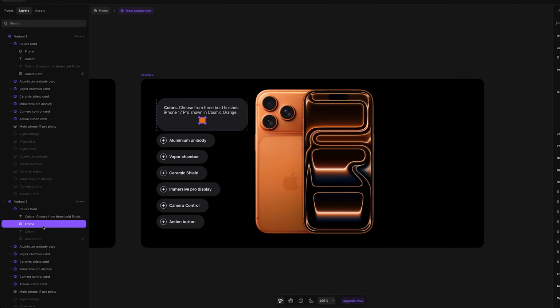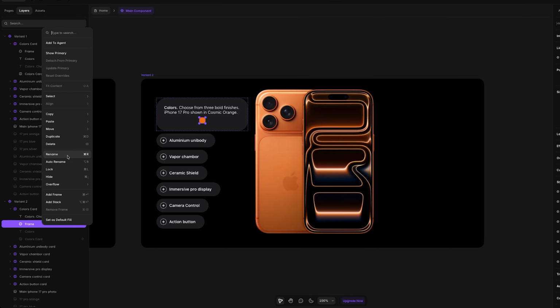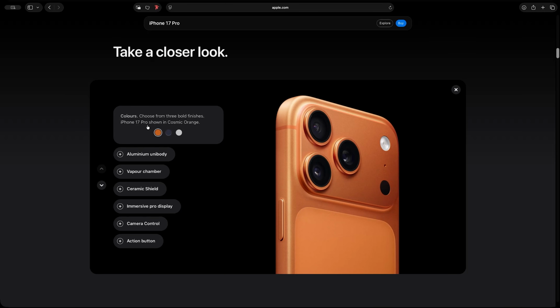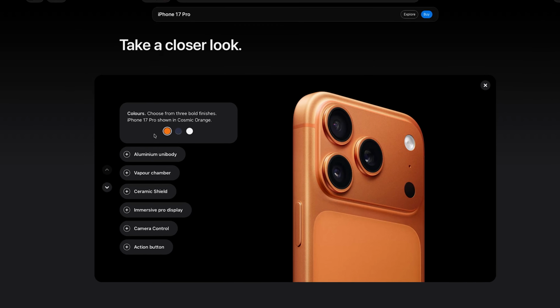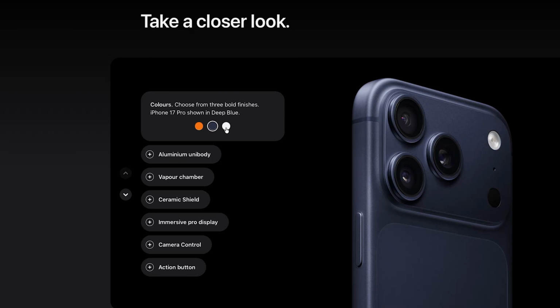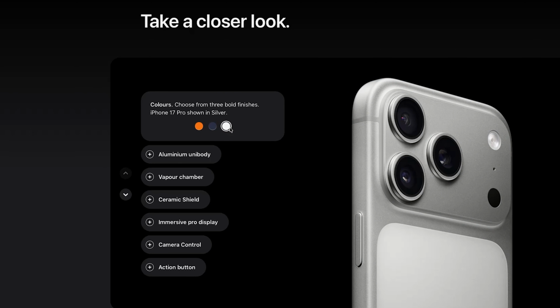Now I need to add more color circles here, so I'll keep them in a separate stack. And make sure you rename all your layers properly. If you've looked closely at the Apple's design, there's a border around the color circles which is not touching the circle itself. There's a small gap between them.